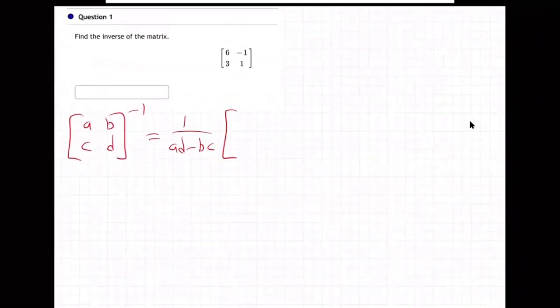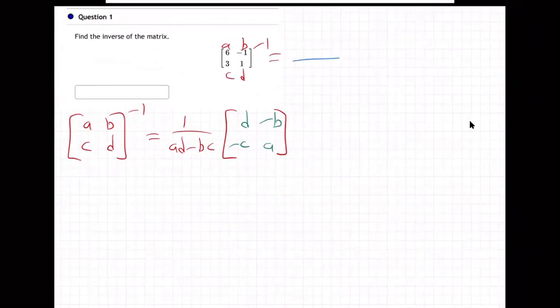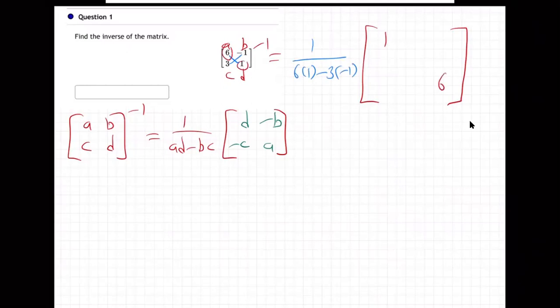Let's do it. So it's going to be D here, A here, and then minus B and minus C. All right, so this is A, B, C, D. The inverse will equal, let's do it, 1 over these two multiplied, 6 times 1, minus these two multiplied, 3 times negative 1, times, and then what's going to happen is these two will swap. The 1 will go here and the 6 will go there. And the other two will put negatives on them, right? Negative, negative 1, and negative 3. You see that? Negative, negative 1, and negative 3.